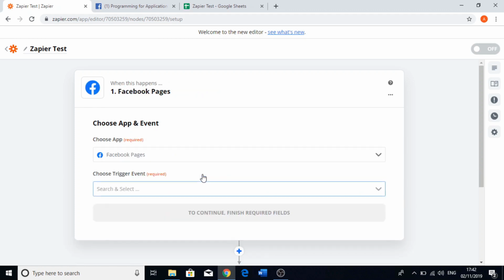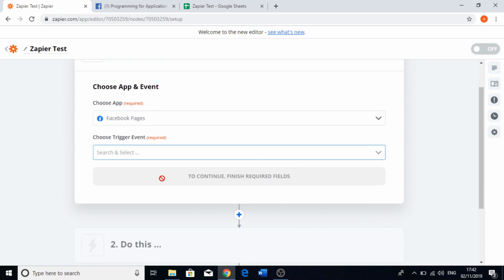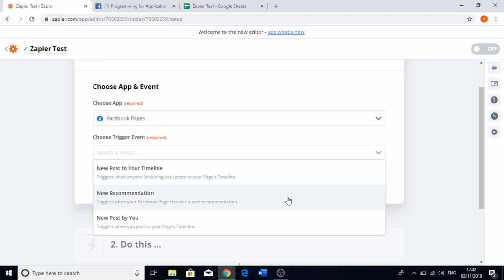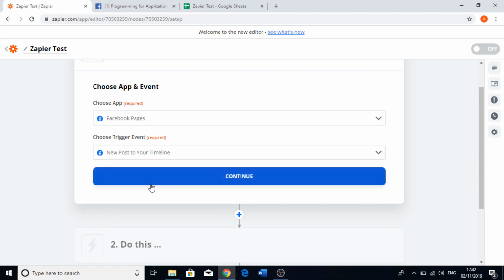Choose a trigger event. Now Facebook is going to be our trigger app because we expect that an action is first initiated on this app before some other thing is performed, like logging the data to Google Sheet. Okay, so we will choose a trigger event and we are going to choose new post to your timeline. So that means that anytime we post something new on our timeline, the message or the data should be recorded in Google Sheet. Click on continue and choose an account.